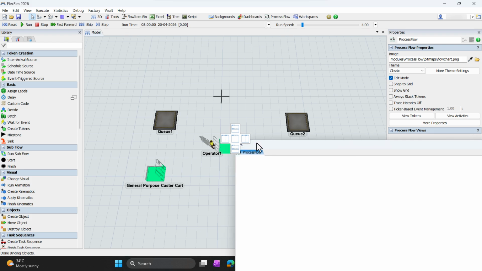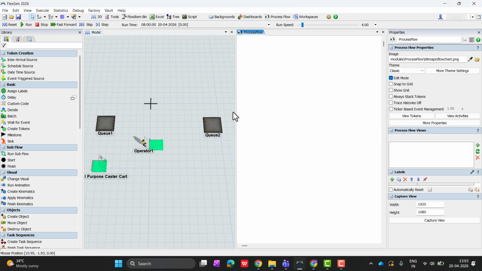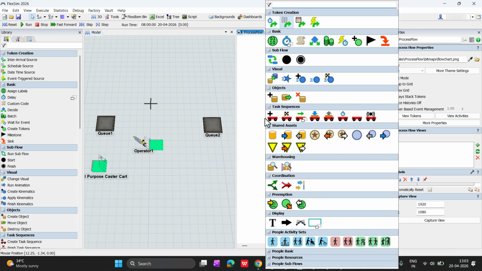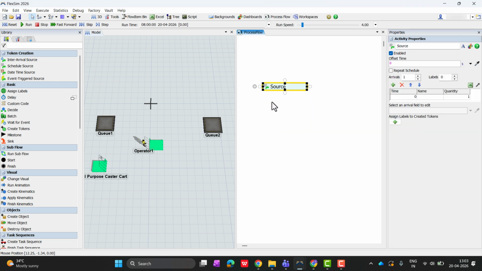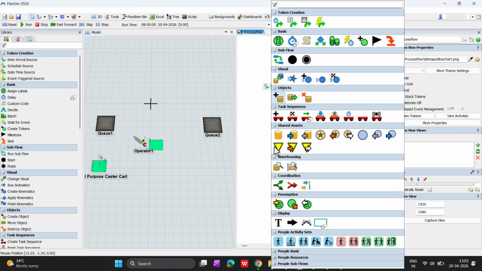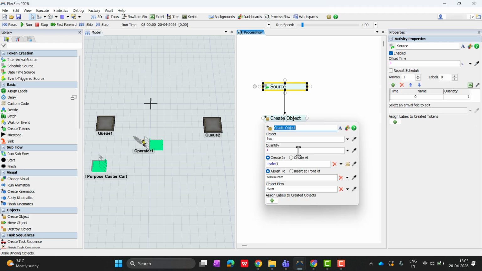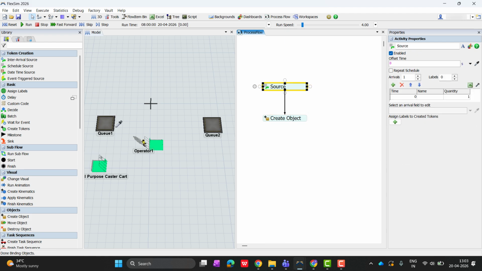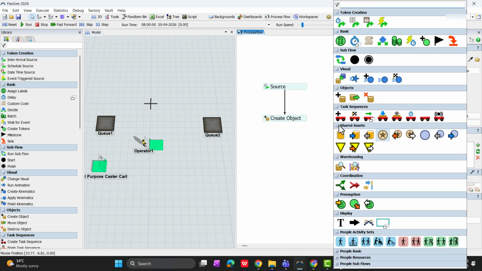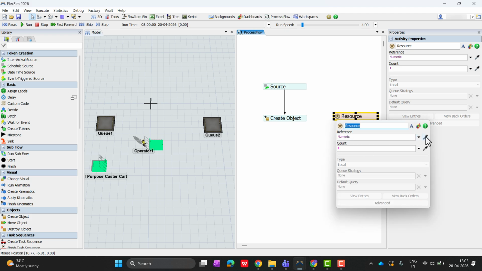Next, let's move on to the general process flow. This is where we'll control the animation of the operator. Start by adding a scheduled source, followed by a Create Object activity. Inside the Create Object activity, under Create In, assign a reference to Q1 in the 3D model. Now, add a resource to the flow and set it to reference the operator.